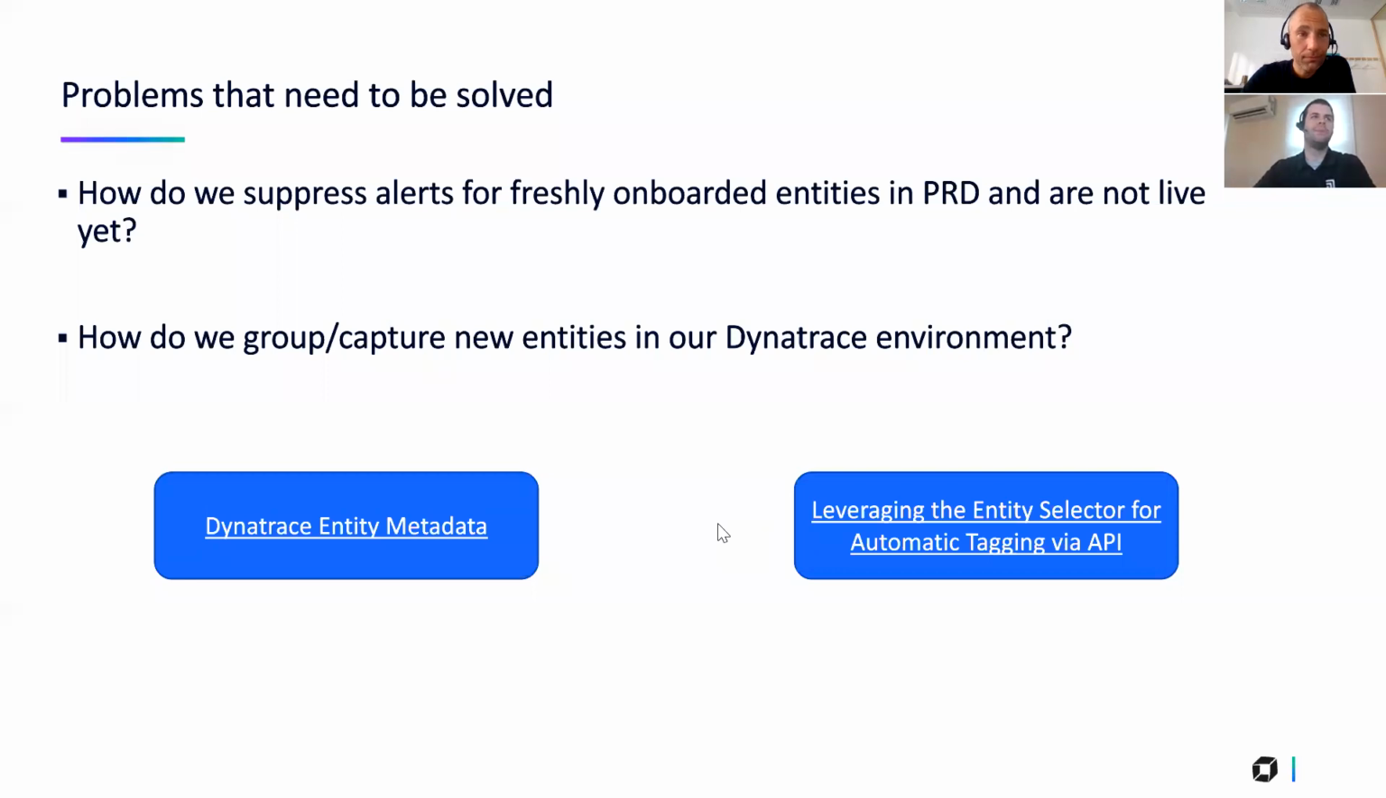And that first problem being, how do we suppress alerts for freshly onboarded entities that are residing in prod but are not live yet? We don't want to be waking people up to say, hey, there's a problem on something, but it's actually not live yet. And then, of course, how do we group or capture those new entities in our Dynatrace environment?